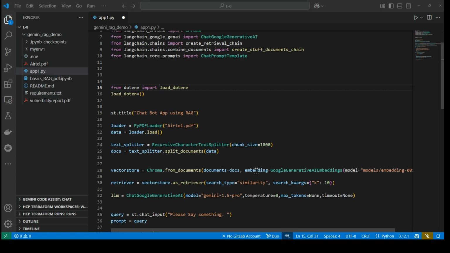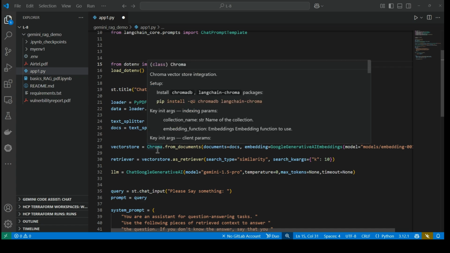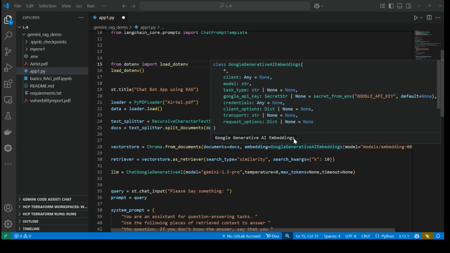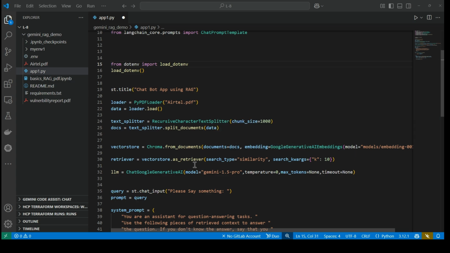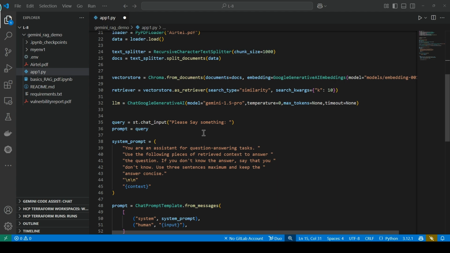Then we are creating the vector database for the search. The extracted text is converted into embeddings using the Google AI embedding model. The vectors are stored in the Chroma database. So here we are using the Chroma database.